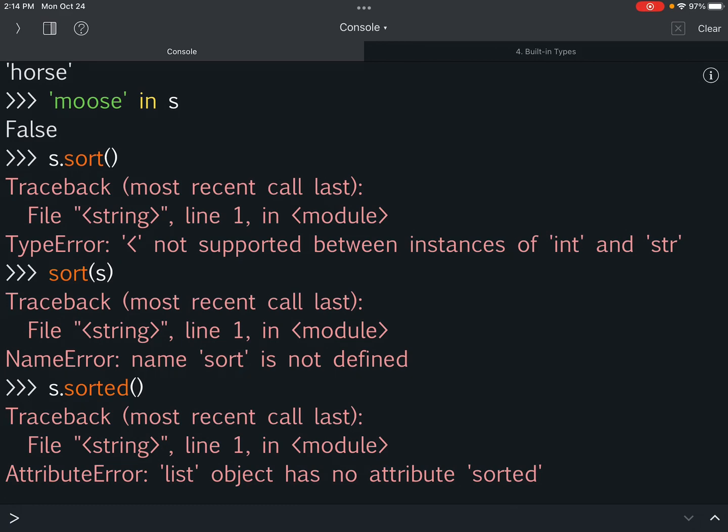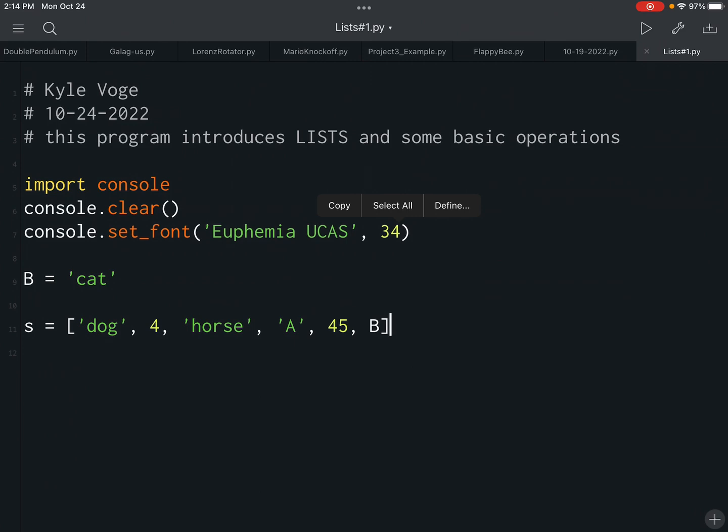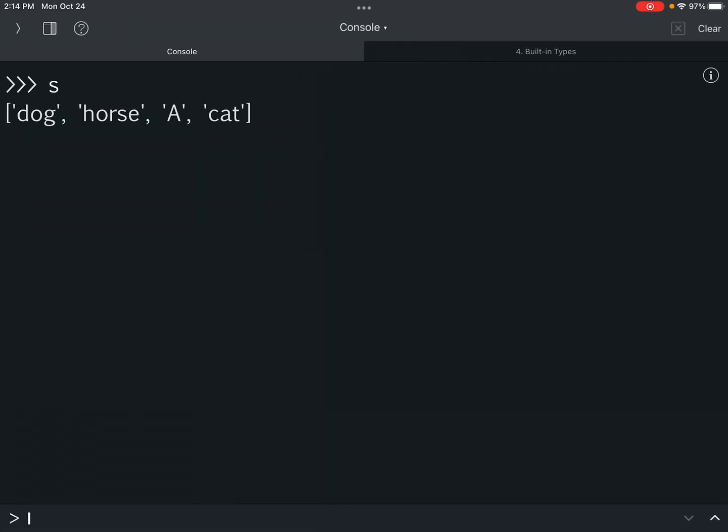Oh, nope, sorry, I see the problem here, folks. It is sort, but apparently you can't sort things that are integers and strings. It doesn't know what to do in here with these numbers. So let's just get rid of the numbers real quick and we'll try this again. All right, so there's S, and if we try to sort S, there it is. Now it's in alphabetical order.